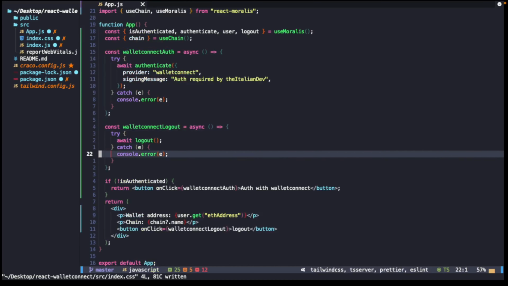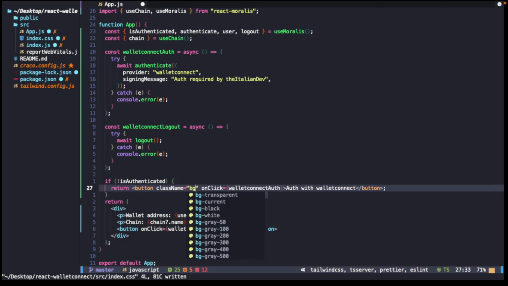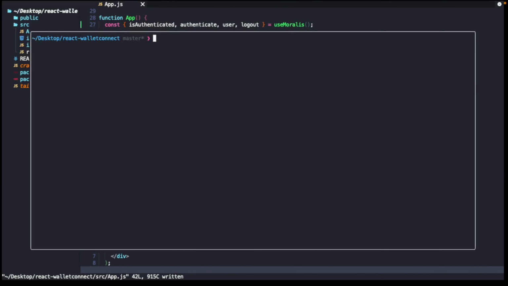So what we can do is, for example, just to test, move to this button right here, give a className prop and say bg-red-500. Let's save. Now open your terminal, run the command we are used to, so npm start. This will fire up the Craco start scripts we have just configured in our package.json, and let's wait for our application to refresh and see if Tailwind CSS is correctly installed in our application.